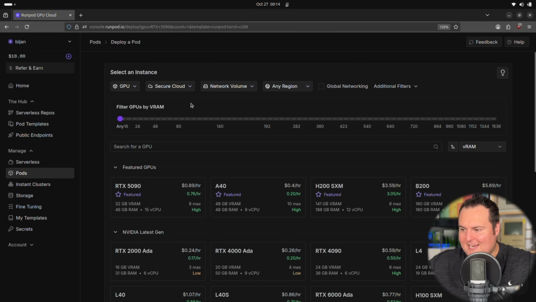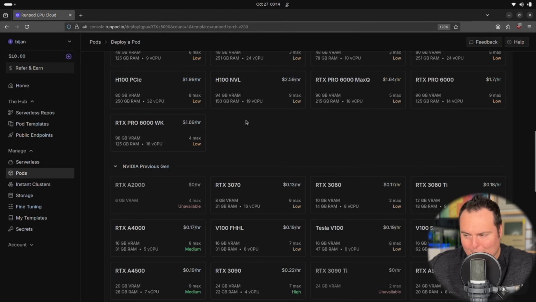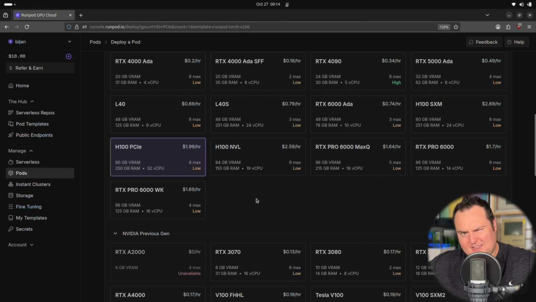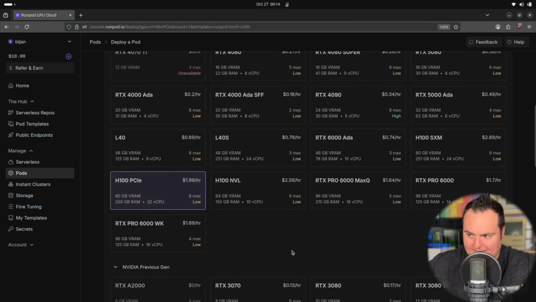Now with this, I honestly think that I'm going to go ahead and pop into the community cloud right here. And I think for what we're going to do today, I'm going to use an H100 PCIe. So this is an 80 gig VRAM card. It is, I think, previous generation now, but I oftentimes like to pick older cards because it's more likely to be a smooth setup, I guess could be said.